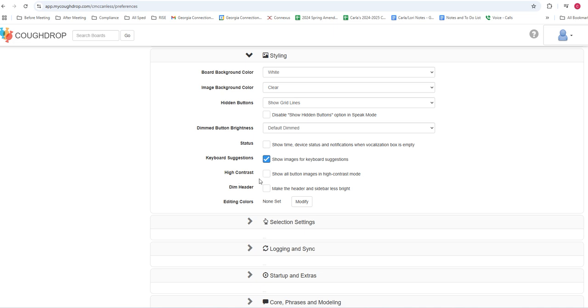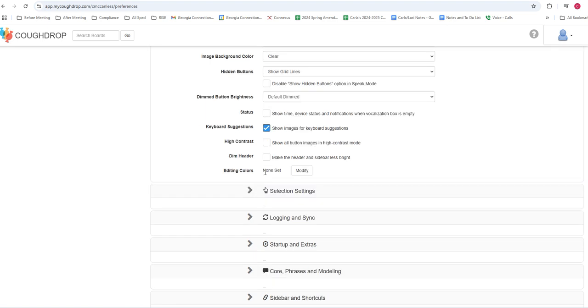But there it is: show all button images in a high contrast mode. When I have done this one before, it made things look a little weird. I didn't find it very useful, but I also haven't tried it in a while, so we'd have to try it. If you want to make it so the header and the sidebars of the communication are not as bright, you can click that one.